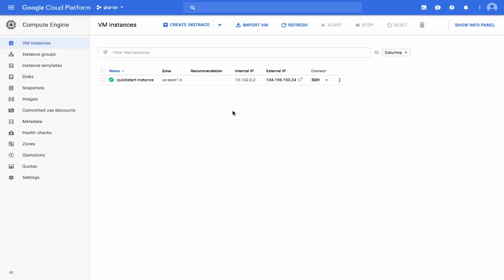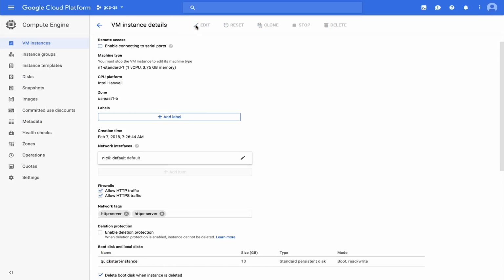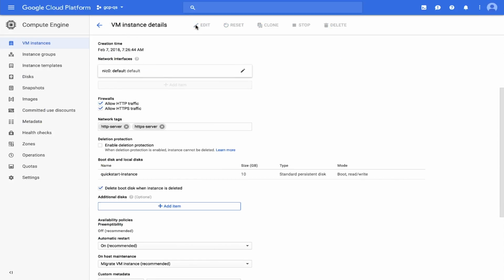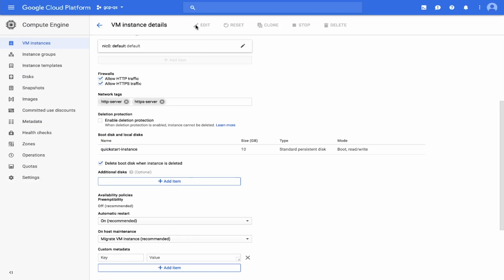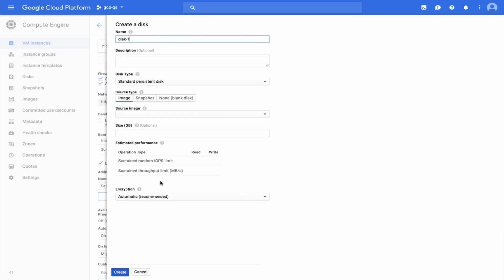From the VM instance page, select your instance by clicking on its name. In the VM instance details page, select Edit. Scroll down to the additional disk section, and then click Add Item. Click on the name and create disk.